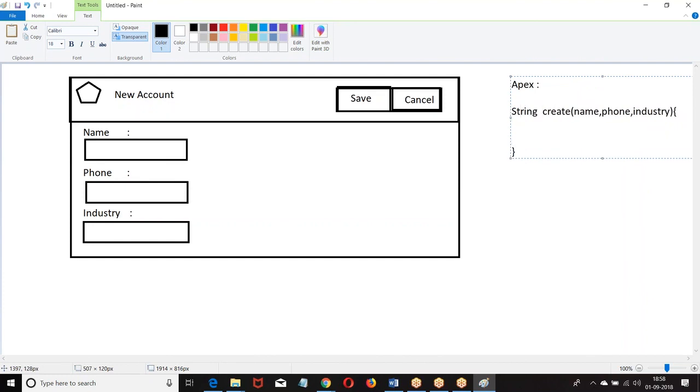Once the record is inserted, it is going to return the ID of the record. Once you get the ID of the record, navigate to the detail page. Now we got the combination, right?